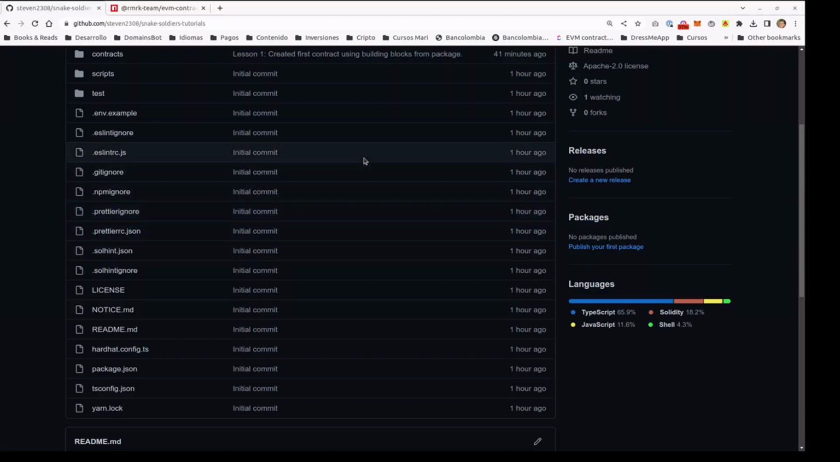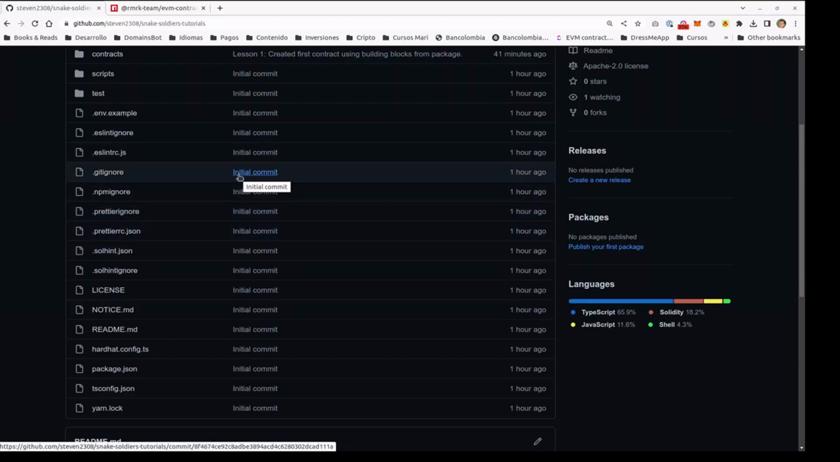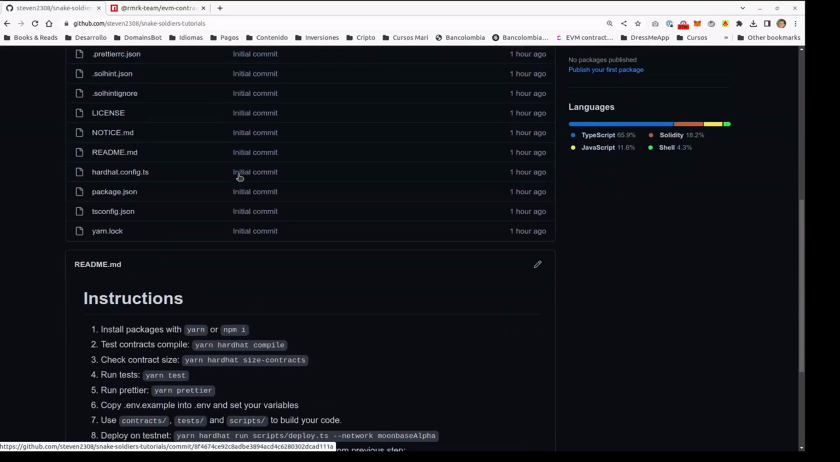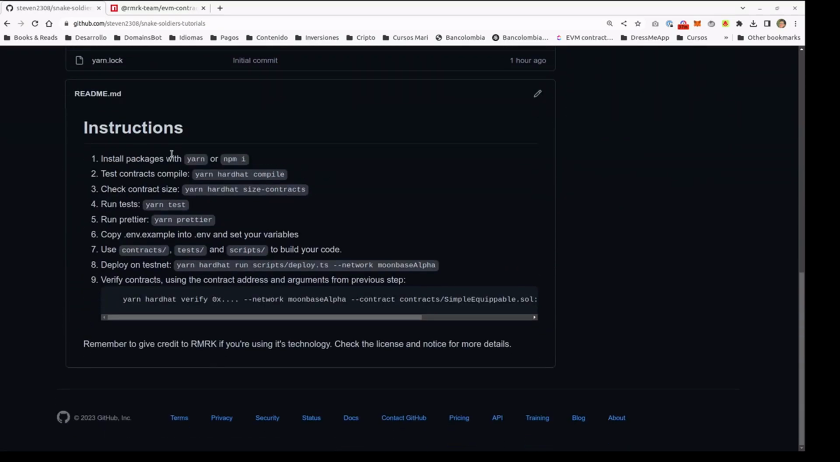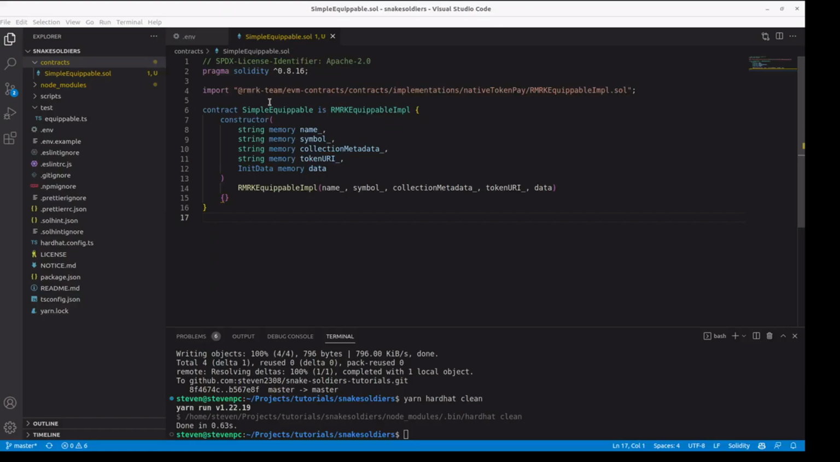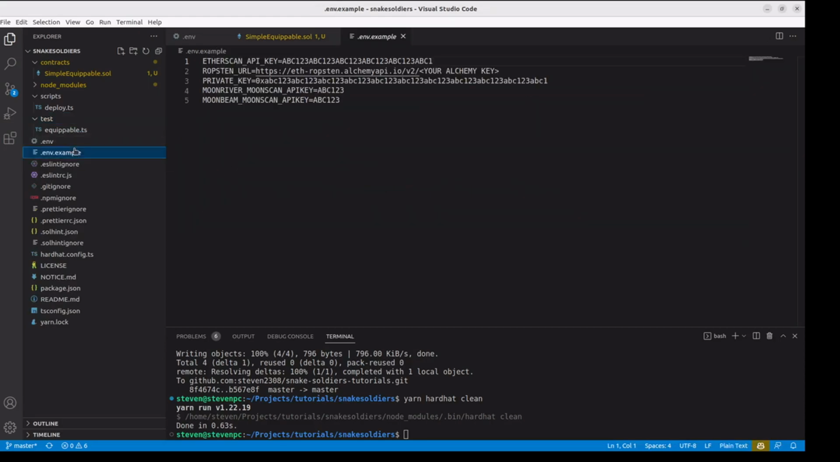Here is the project. It has all the configuration we're going to need, including the NPM package for the EVM contracts. Here are some instructions on basic operations you will need to do. Let's take a quick glance at all the files it has. We have a folder for contracts, scripts, and tests. We have some environment configuration. The idea is that you copy this file into .env and replace your private key and Etherscan API key.